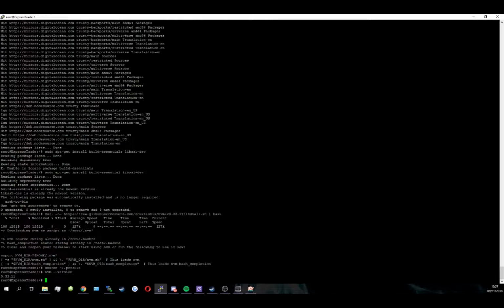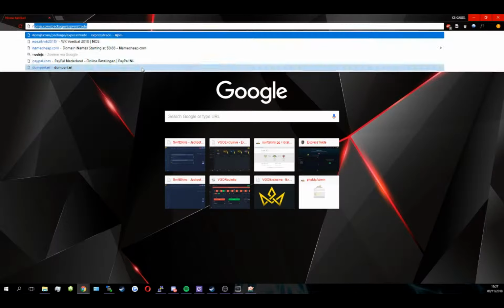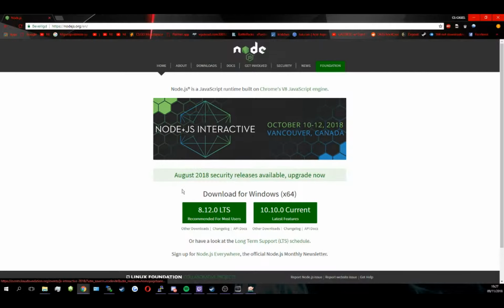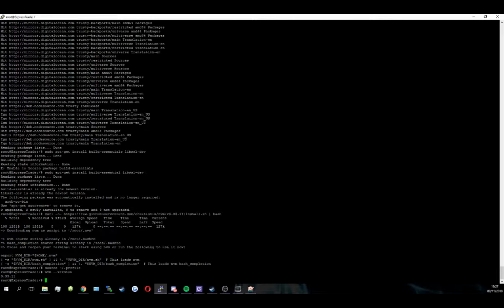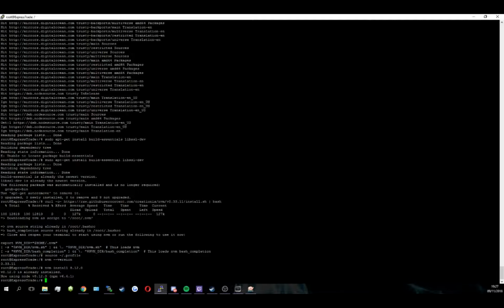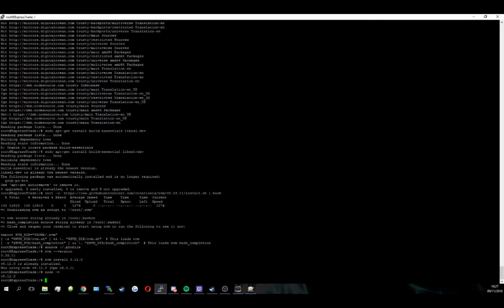So now what we can do is get the latest version of Node, which you can do by going to nodejs.org. I usually just check for which is the latest recommended for most users version. I think it's a stable version. It's 8.12.0. So what we're going to type is nvm install 8.12.0, and because I've already installed it, it's going to say already installed, but for you it's going to install it. And if you want to check if it's installed, just type node version and you'll see the version you've just installed.